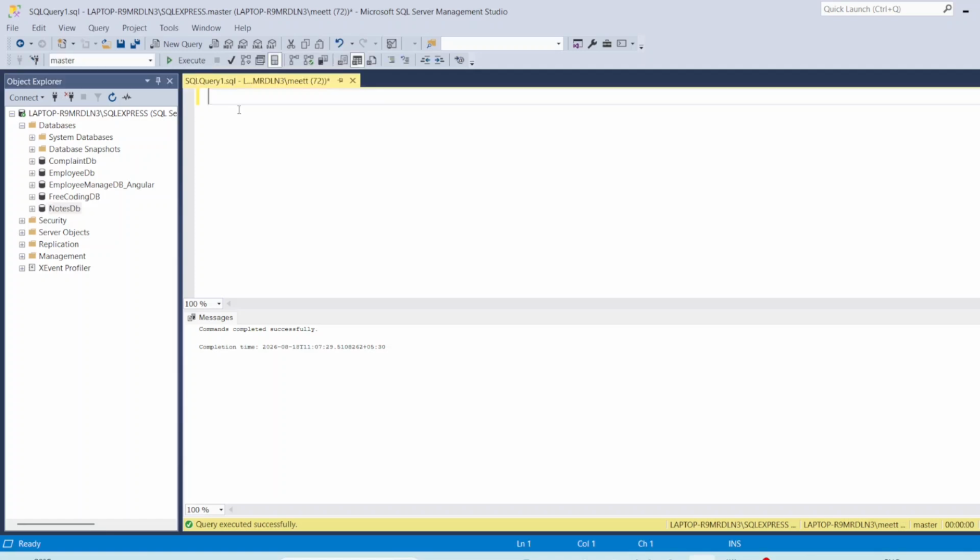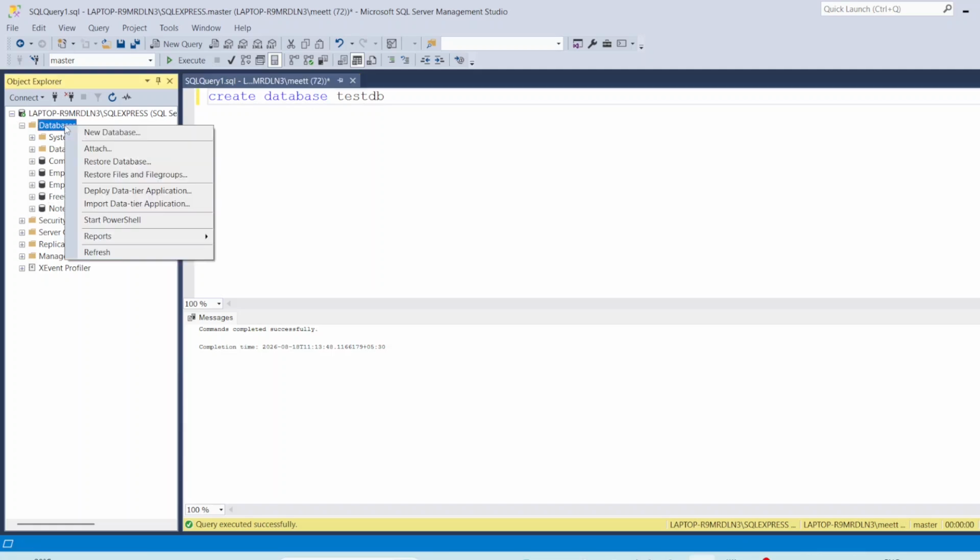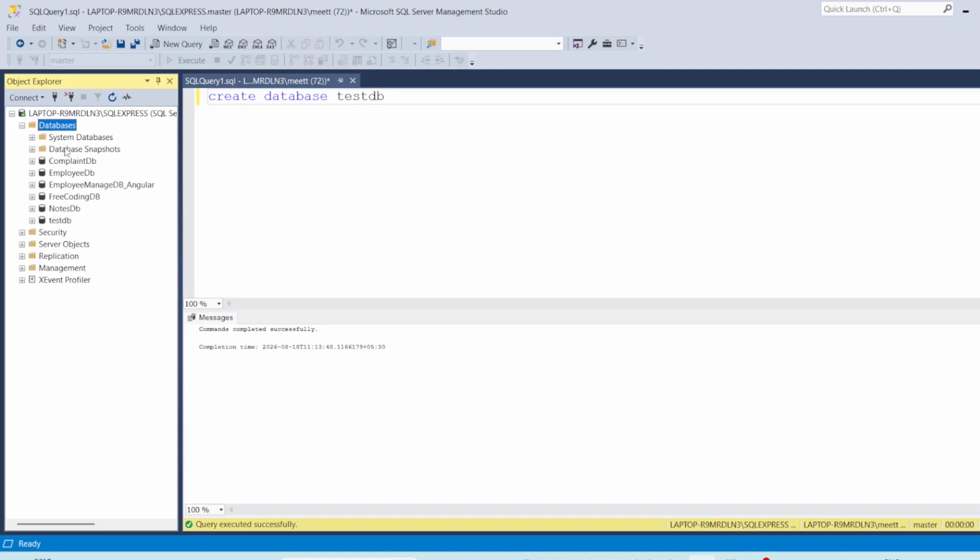Now we can check with query. So we can create database using create database command and database name testdb. Then we will execute here. Commands completed successfully. Right click here and just refresh. Then testdb created now. Okay.